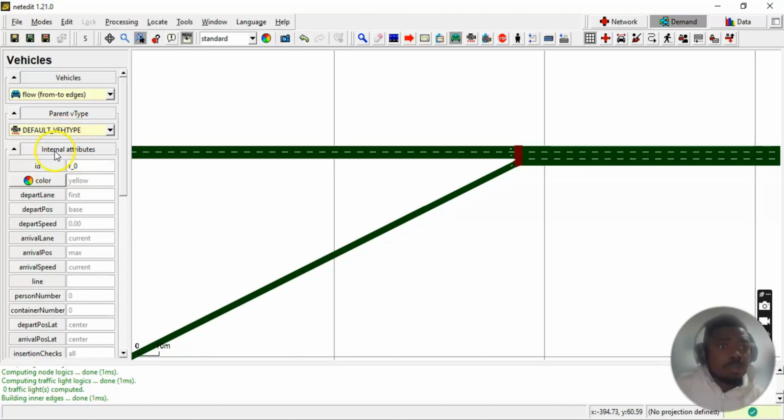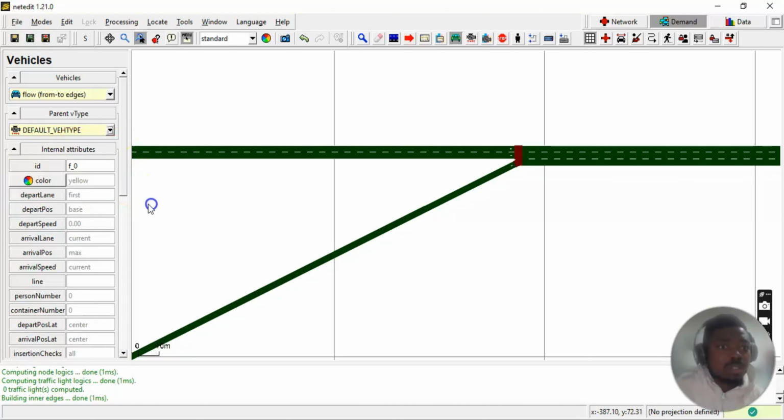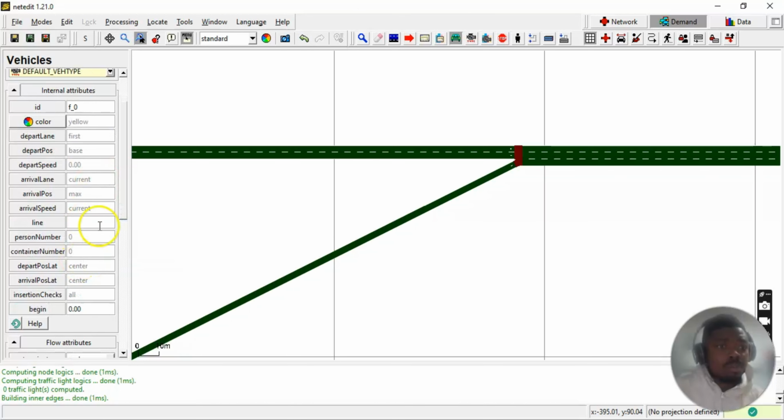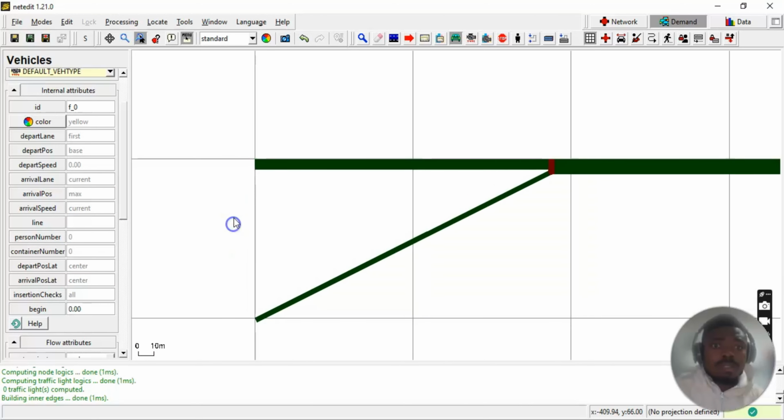So we can also see the internal properties. We have the default vehicle type, what is the type of vehicles that we are looking into. And talking about the IDs, the color, if we want to change the color of the vehicle from yellow to any other color, then the depart lane, the depart points, the depart speed, the arrival lane. So these are some of the internal attributes that we can alter, to have a better result. Trying to keep it simple since this is the first video we're going to be making on this.